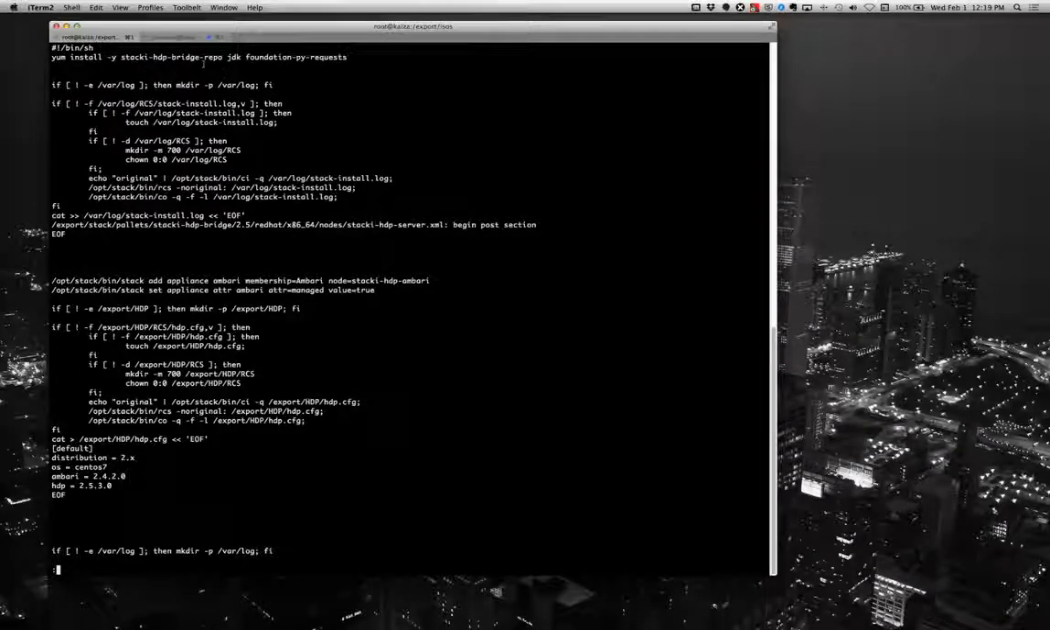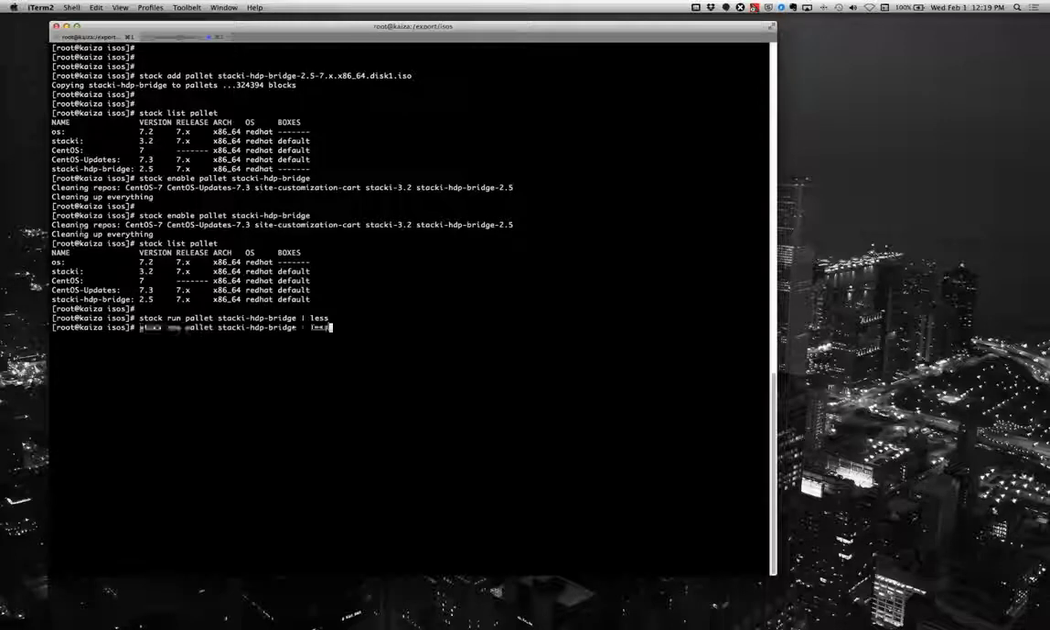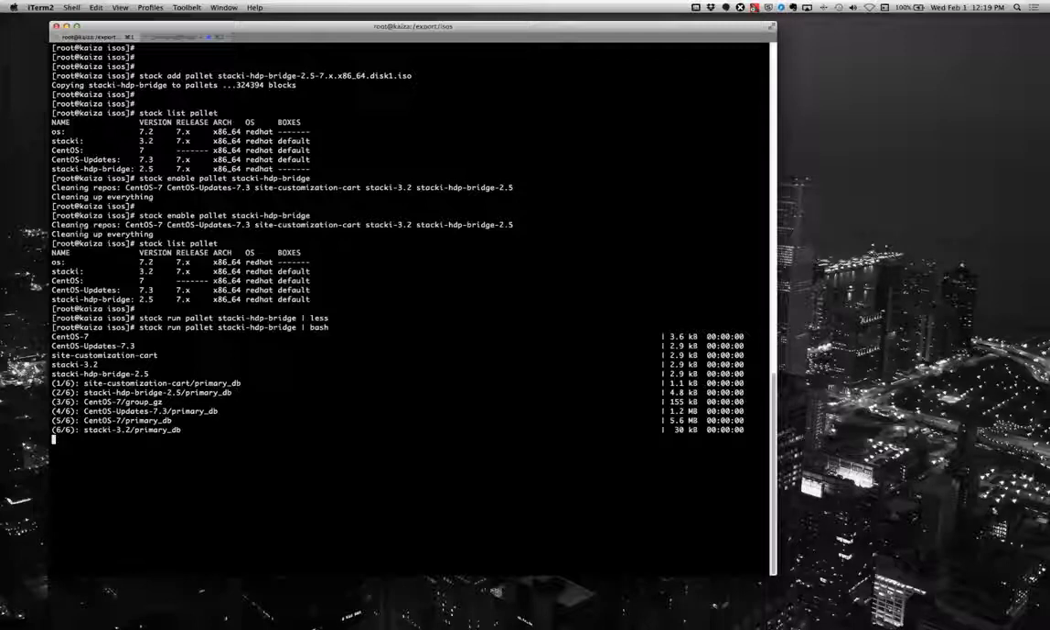Yum install, we're going to get an RPM, a JDK, and a foundation PY request, which is required. It's going to create an export, httpd.cfg, which creates the particular version we're going to be using for HTTP. Everything else is saving config files. So now we're going to go ahead and run this for real. Pipe it to bash, and it'll do its yum install, and then configure its scripts.